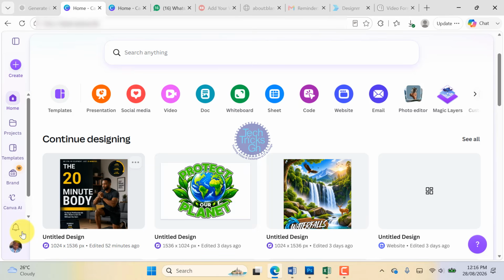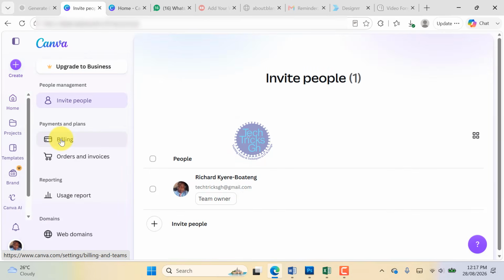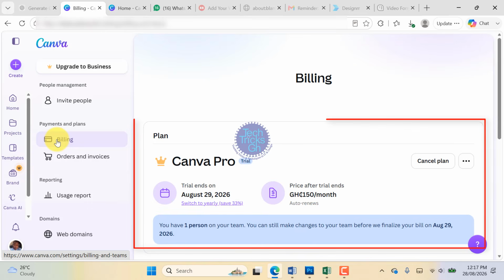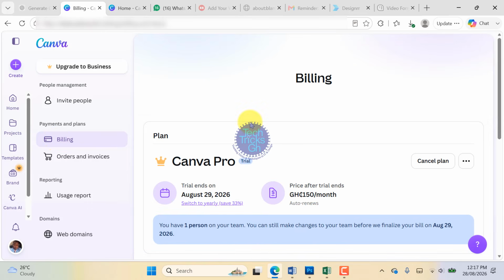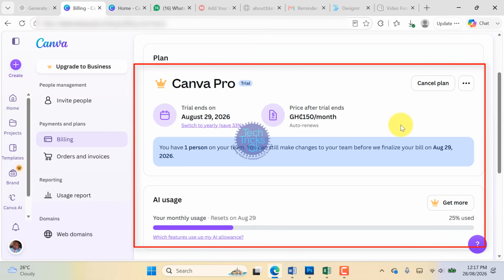First, log into your Canva account. Next, click on your profile icon. From the menu that appears, select Settings. Once you're in Settings, select Billing. Here, you'll see your current Canva Pro plan or free trial. Canva may show you how much time you have remaining on your current plan or free trial.